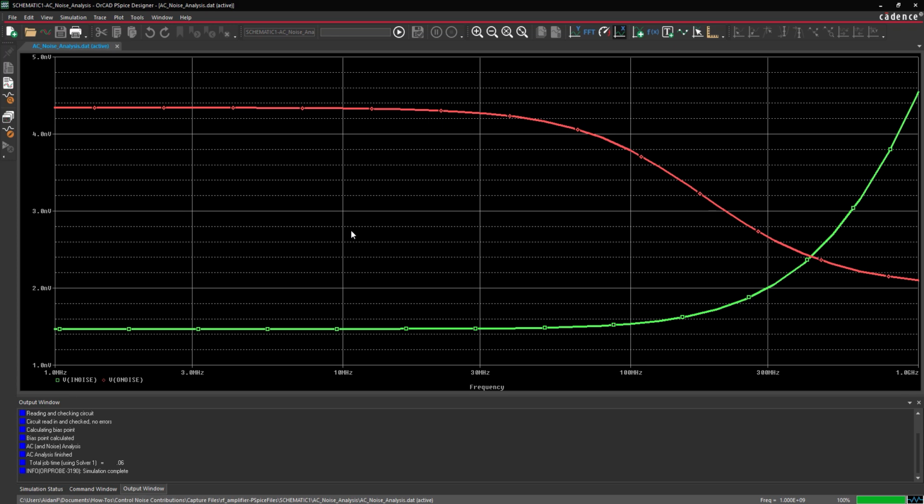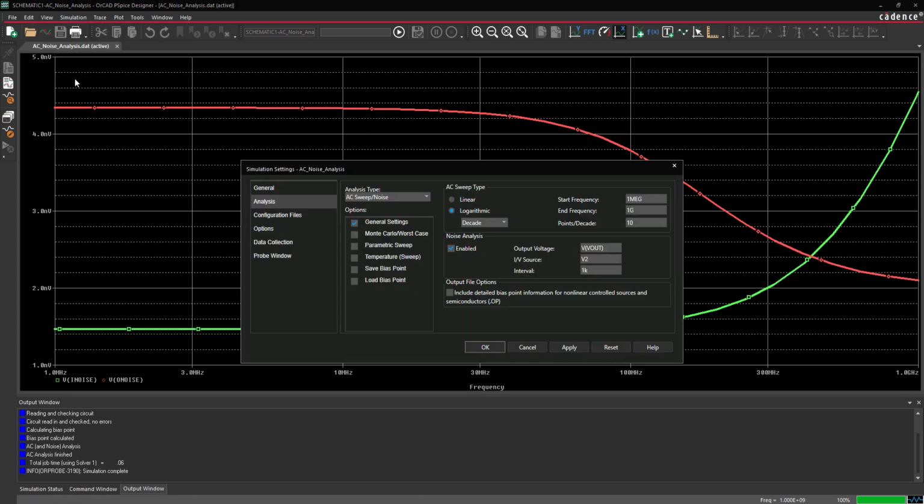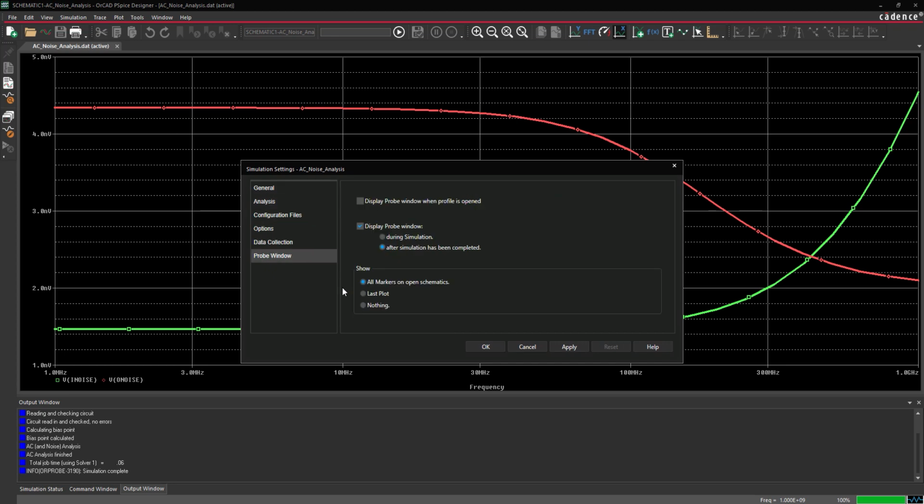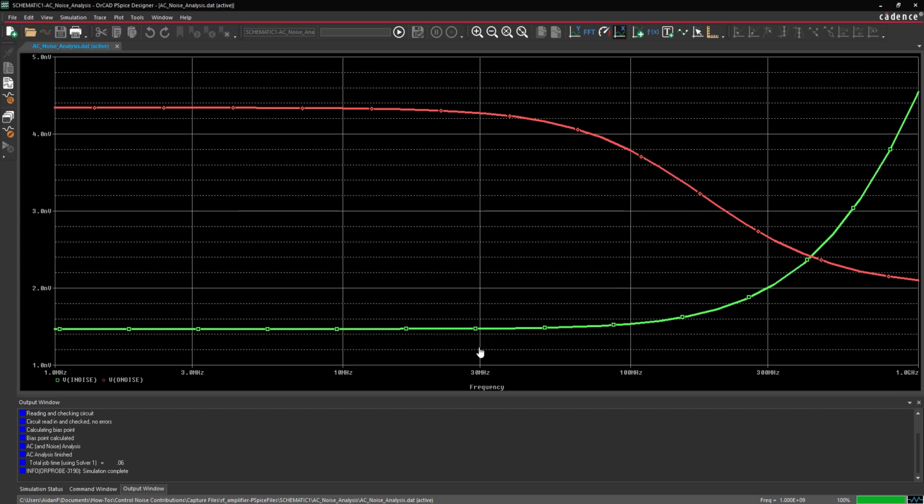The plotted curves can be saved and shown the next time the simulation is run to reuse settings and save time with analysis setup. To do this, select Simulation, Edit Profile from the menu. This will reopen the Simulation Settings window. Select Probe Window from the list on the left. Select Last Plot under Show and click OK. The next time the simulation is run, the same noise plot will be shown.